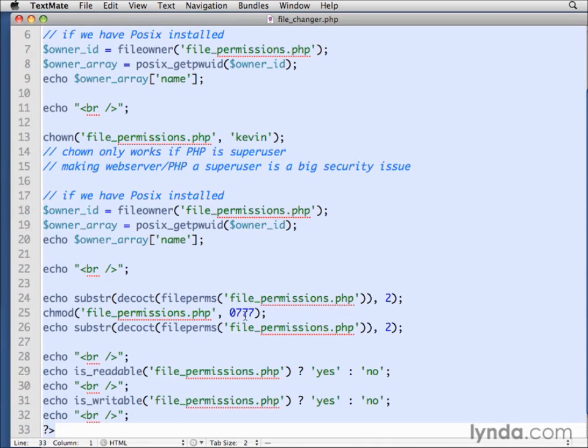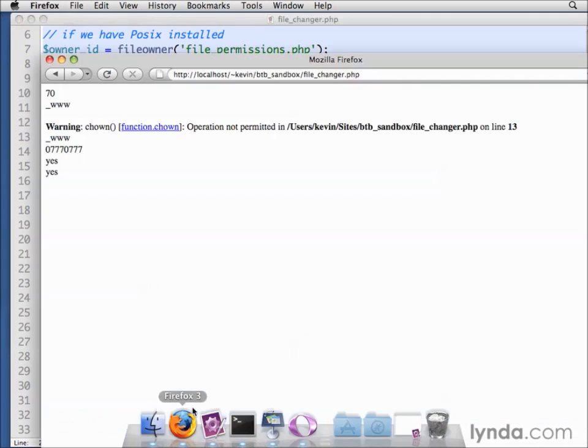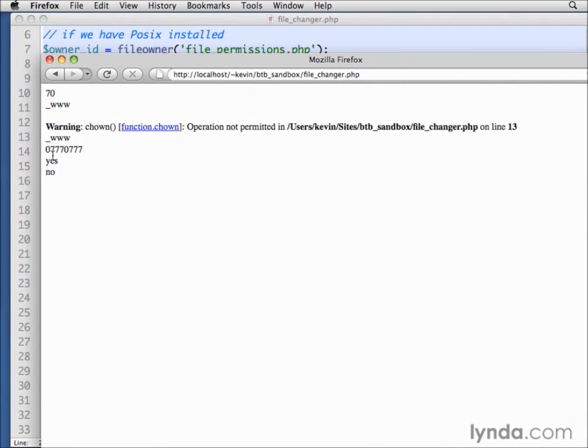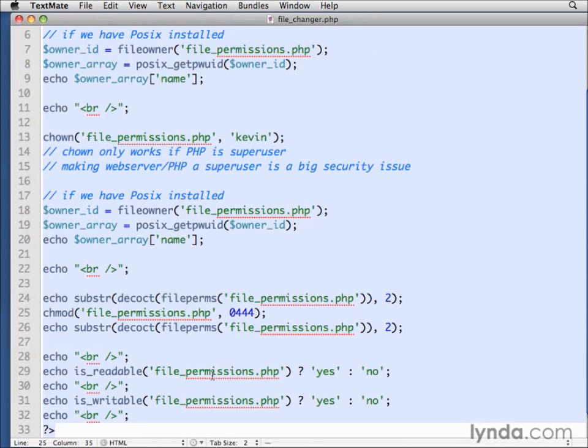And if we change this now to be something like 444, save it, let's go back to Firefox, reload it. Yes, it is readable. No, it's not writable. Now, we didn't see the file permission change there. If we reload a second time, we'll actually see it. It had cached it. So it did right away know, though, whether it was readable or writable. So is_readable and is_writable are the methods that we'll use to find out if something is readable or writable, and we'll use chmod if we want to change the permissions.